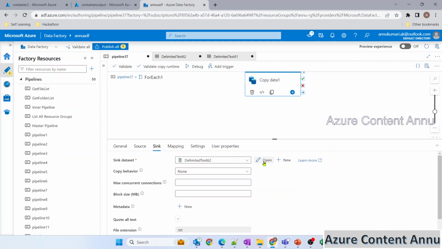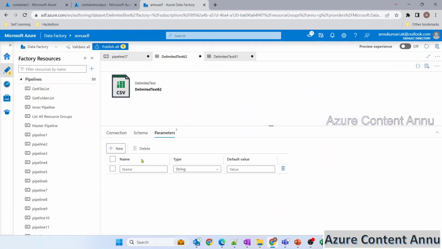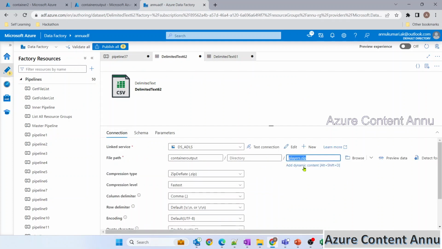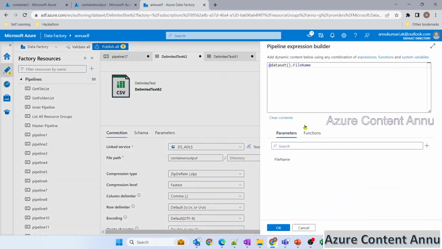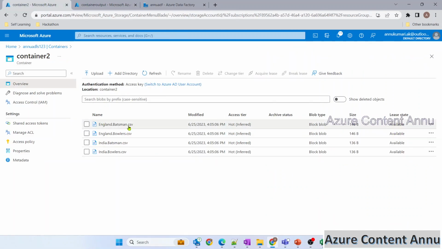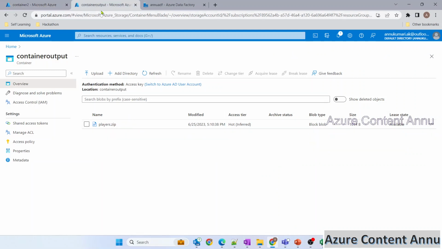Similarly, in the sink dataset, I have to create the parameter. So let me do that. File name. Let me remove this. And here in the file name, if I select dataset.filename, it will create the file name in the output as england.batsman.csv instead of england.batsman.zip. In the output, we actually need the file names to have the .zip extension.